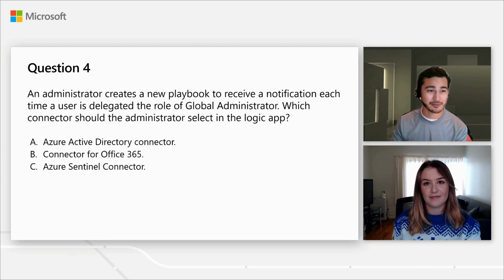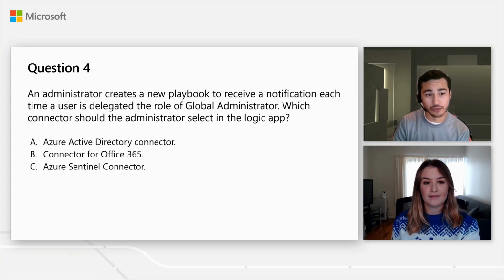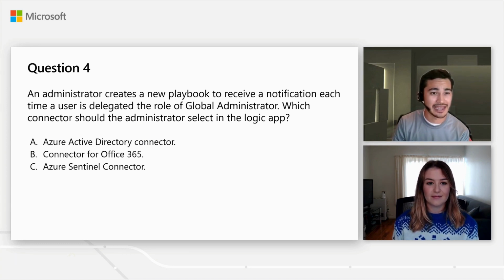All right, next question. Question 4: an administrator creates a new playbook to receive a notification each time a user is delegated the role of global admin. Which connector should the administrator select in the logic app? So how do you feel about this instance where we have potentially a number of global admins being created?